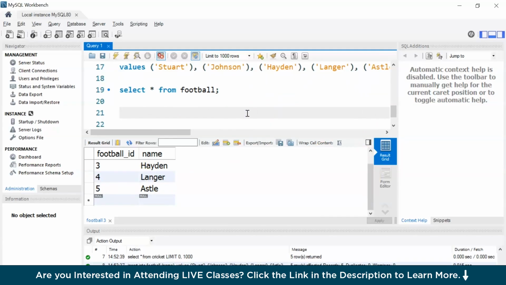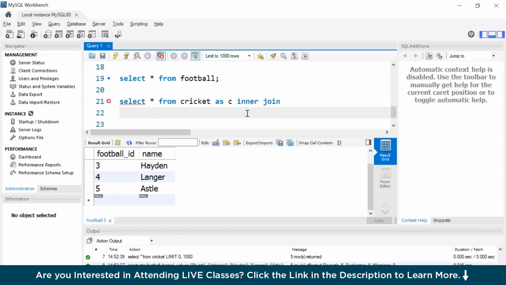Okay, now the question is, suppose you want to find the students that are part of both the cricket and football team. In this case you can use an inner join. So let me show you how to do it. So I'll write select star from cricket, as I'm using an alias name as C, which stands for cricket. Then I'm going to write inner join. My next table is going to be football as F, which is an alias name for the football table.